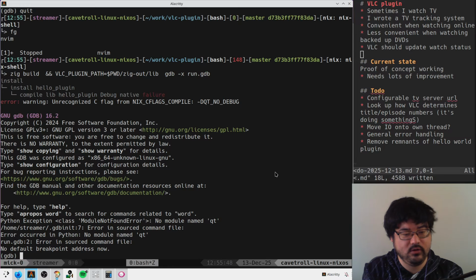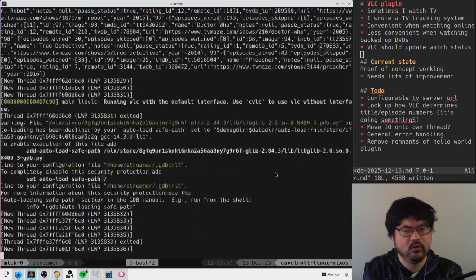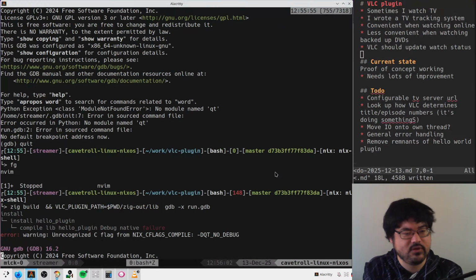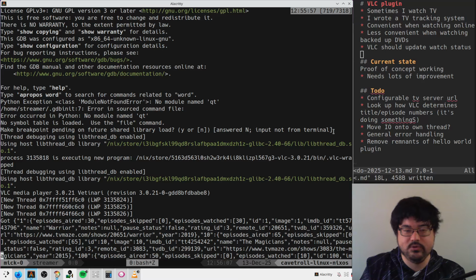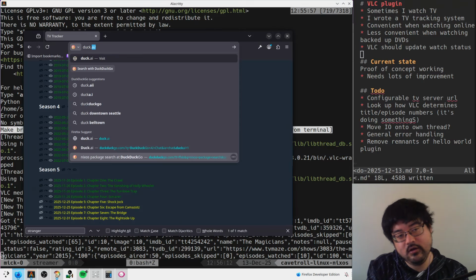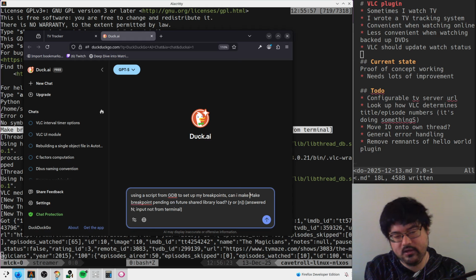What's he pissed about? Was it the other way around? Oh my god, everything sucks, man. Everything sucks. Okay, I'm just going to ask the idiot. I'm going to ask the dumb idiot. Using a script from GDB to set up my breakpoints, can I make this answer yes instead?